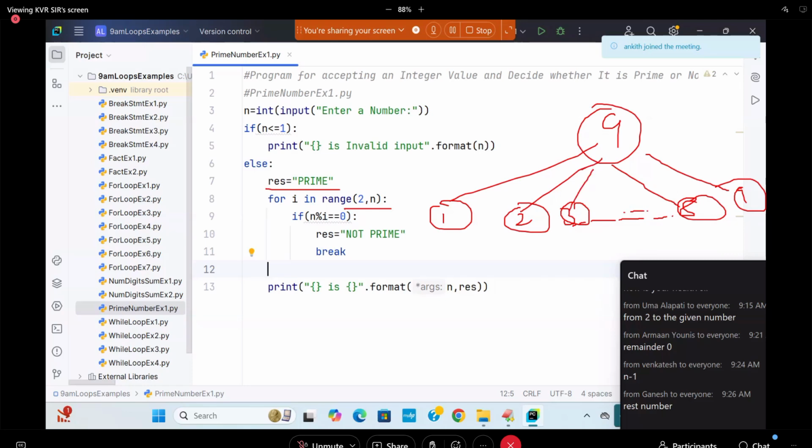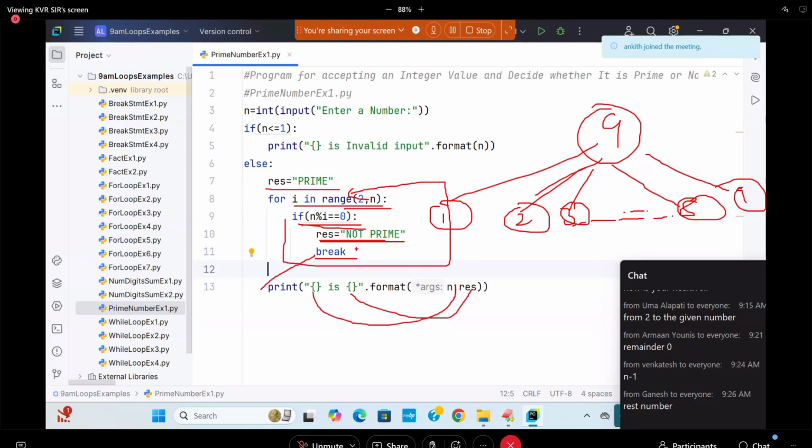So 9 percentage 2 is equal to 0? False. It goes to this place. And i is now 3. 9 percentage 3 is equal to 0? It is true. So res is equal to what? Not prime. Res is not prime, and break. Come out of the loop and print the n value, 9 is printed. Res is printed, what? Not prime.